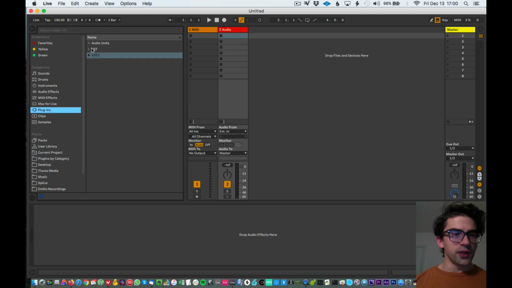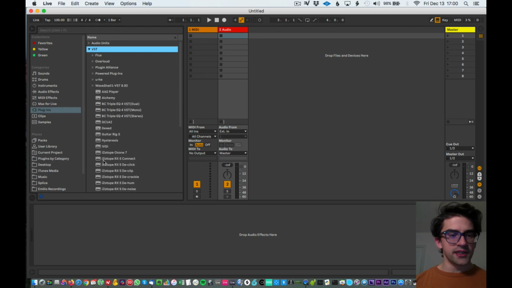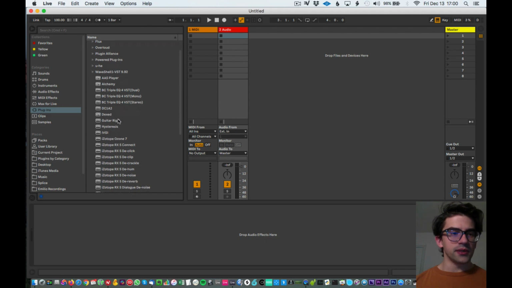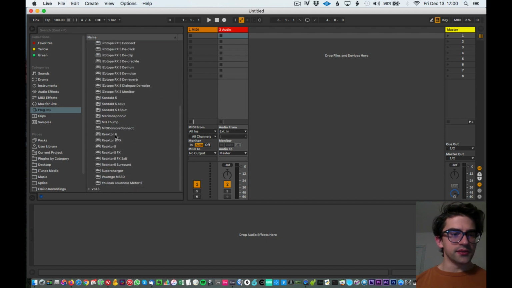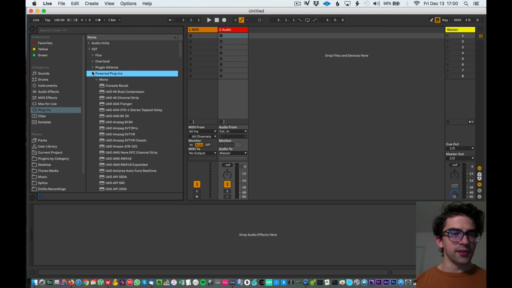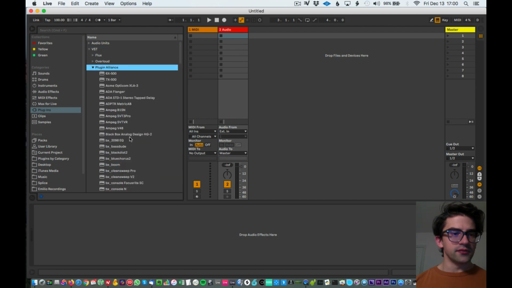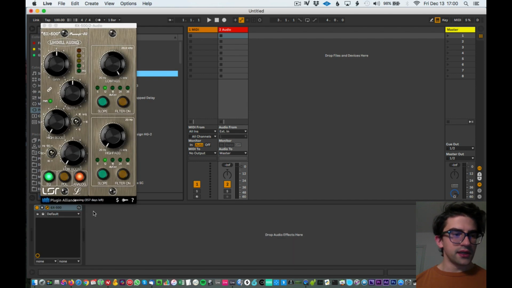If you go into your plugins, it says VST. These are VST2 plugins. Let me open up one of the ones we just got, not UAD, one of these new ones. I don't even know what this is. It's an EQ, sweet. Oh wait, no, it's not an EQ. It looks like a Pultec kind of thing. Okay, so it is what it is.